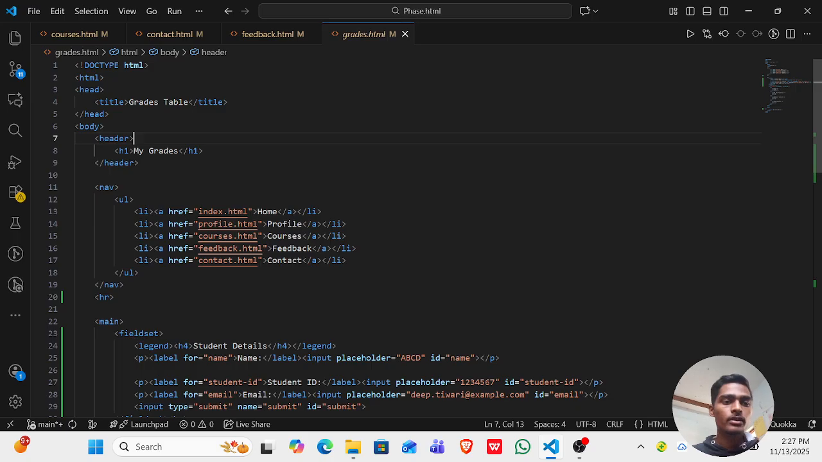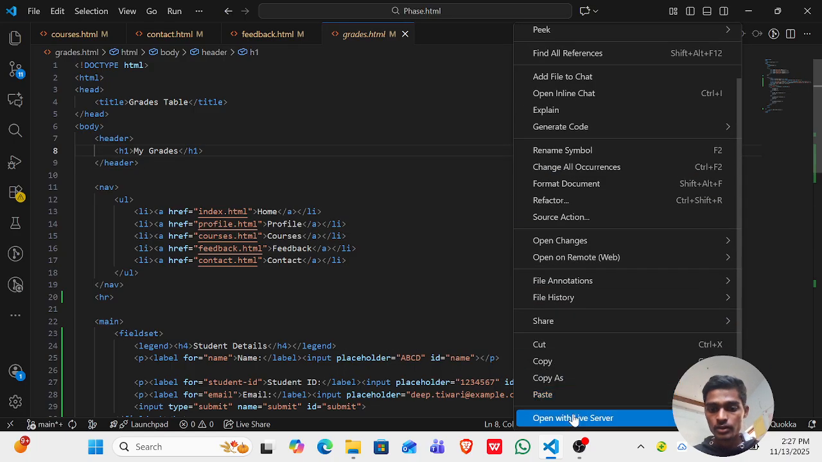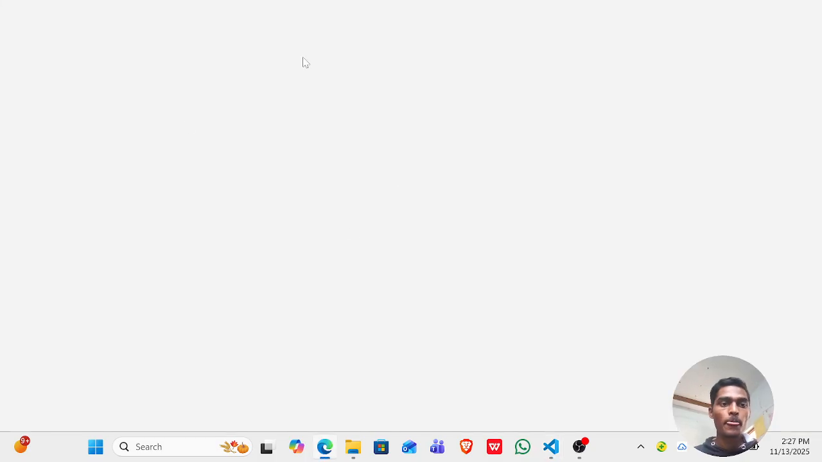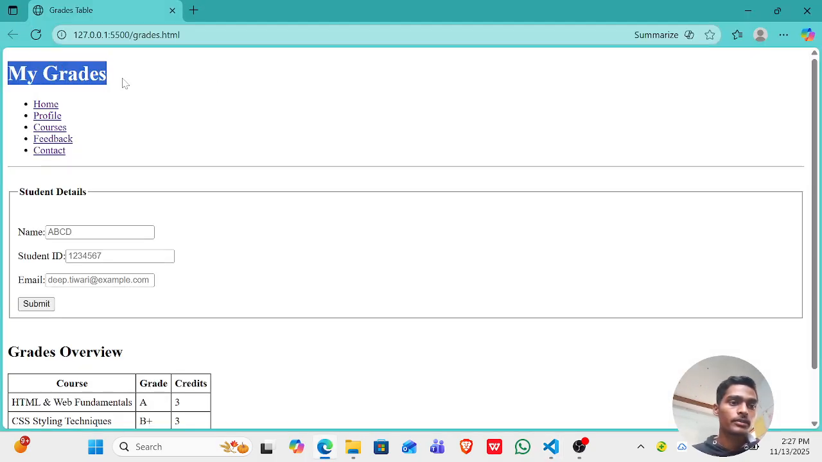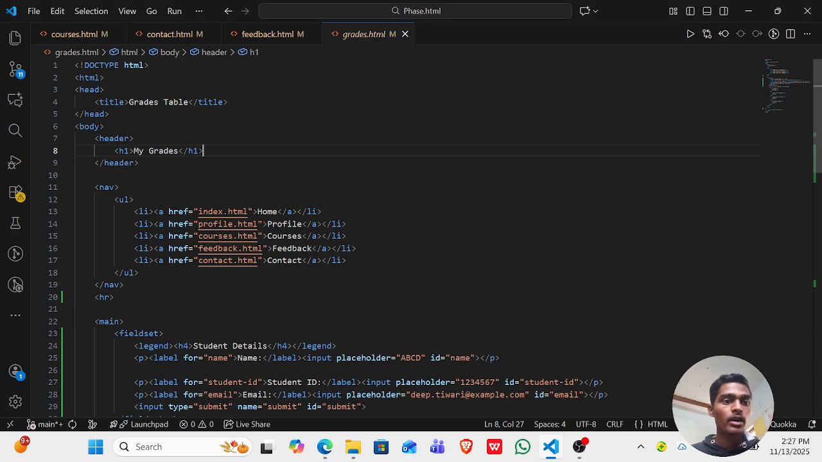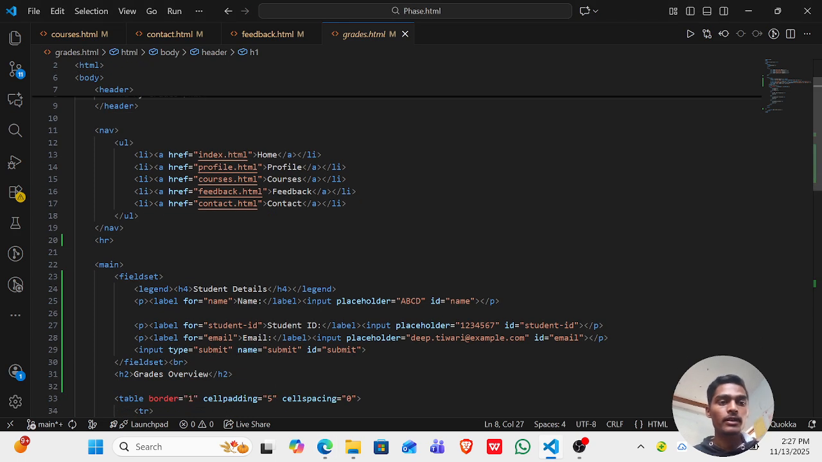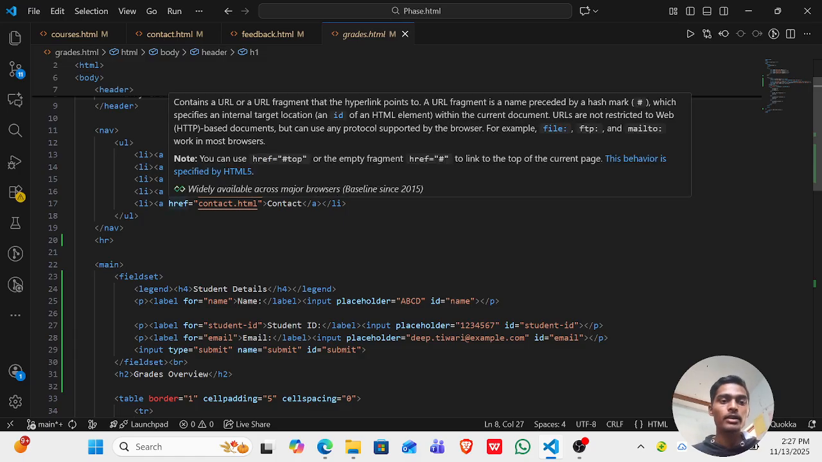I used a header as part of the top page, My Grades. Firstly, you can see here with Live Server, My Grades, part of our top page in our doc. And next, I am using the nav tag for navigation. Inside we use UL for an unordered list, and it provides a clickable link.